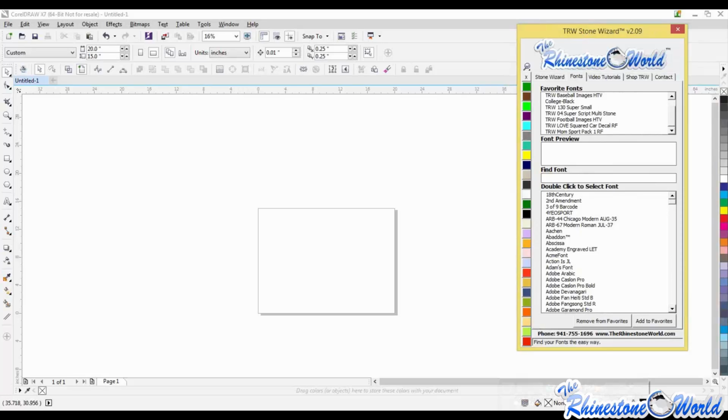Okay, awesome. So today, obviously, we're going to be using Corel Draw. As you can tell, I'm using X7 here, and we're going to be using the TRW Stone Wizard to work with our TrueType fonts today.